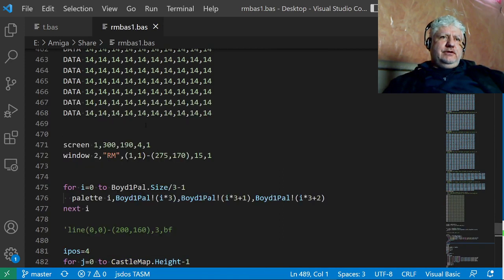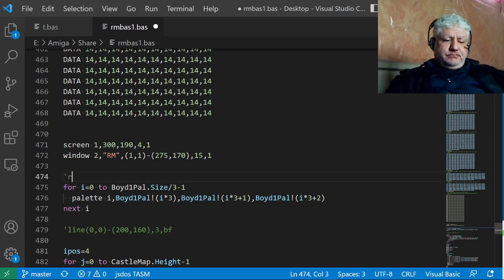So if we take a look here, we start from right here. We're setting the screen to 300 by 190. You can set it to something else. It's just I've kind of stuck with this because it helps me exit when the program doesn't work out very well. So this is how we read the palette here.